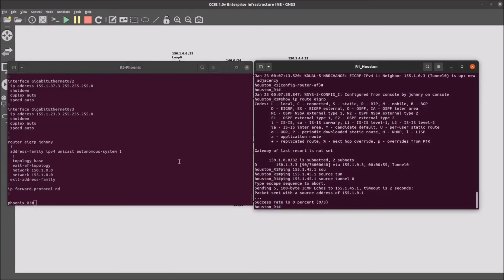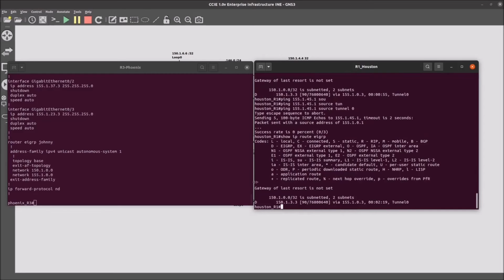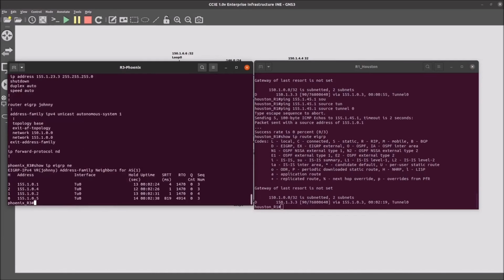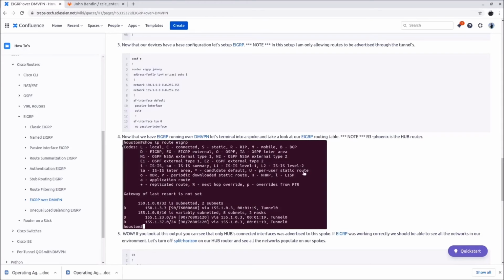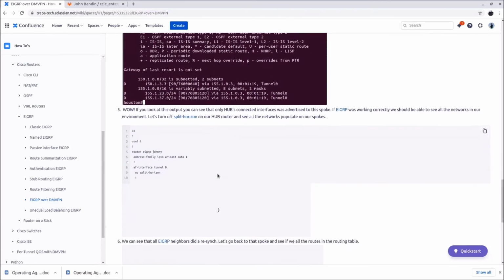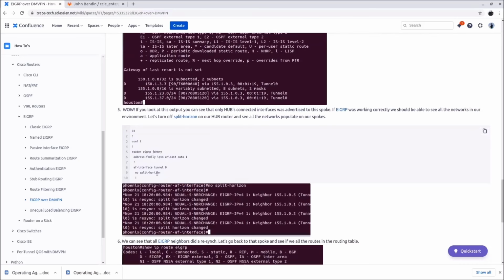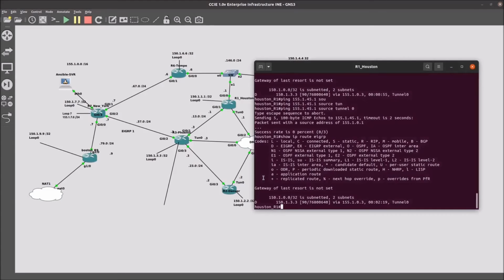All right, we should have seen a resync of our neighbors, but let's just check the routing table on one of our spokes. Still nothing. Let's check our EIGRP neighborship. Okay. Let's go back to this Confluence page and make sure that I'm actually doing it correctly. So let's actually go under named mode and do this, guys. So my fault, but that's why we're here, right? We're learning together.